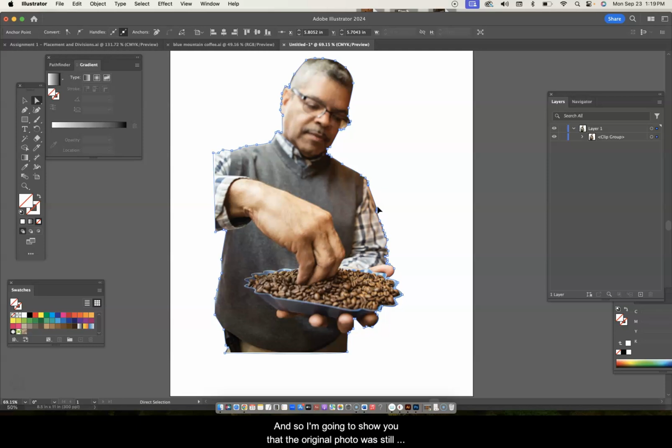And so I'm going to show you that the original photo is still there. It's just masked. So if I click on this anchor point and move it, you can see the rest of the background is still there. And it behaves the same way in Adobe InDesign when you are masking out, when you're wanting to create a customized image frame. So that's how that works.